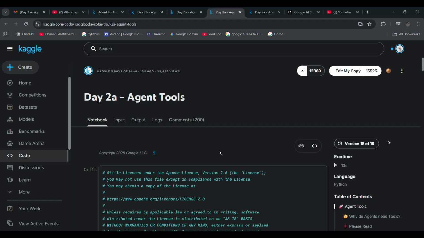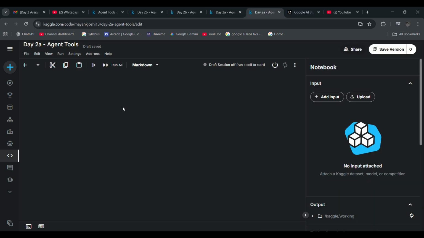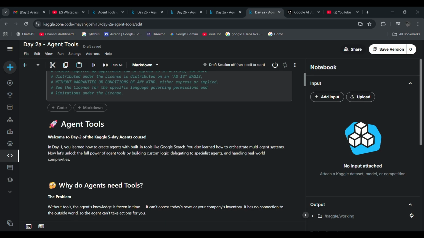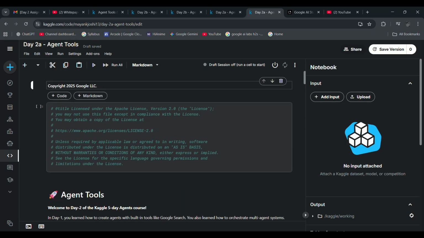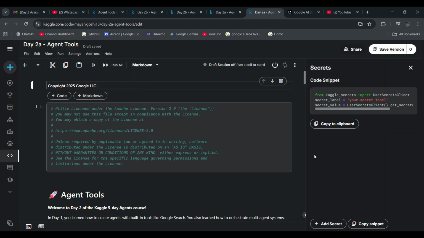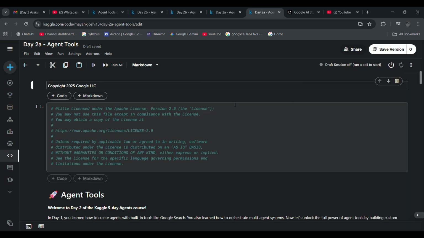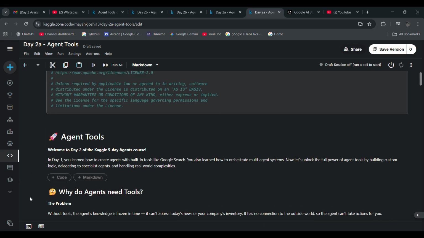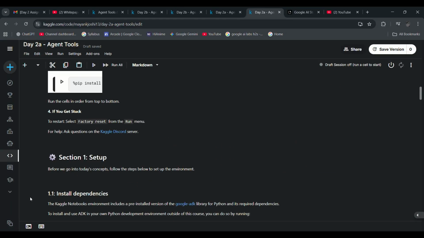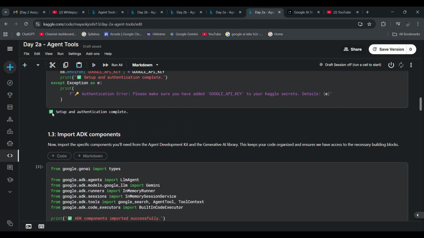Here we will do the same thing. Click on the edit and copy option, and you will come to this page. What you have to do here is go to the add-ons. When you go to add-ons, go to secrets. You will see your API key here. Click on the checkbox, and you can use your yesterday's API key here too. And just run all the codes. Run all the codes, okay?